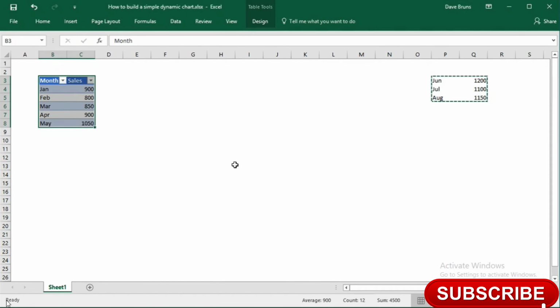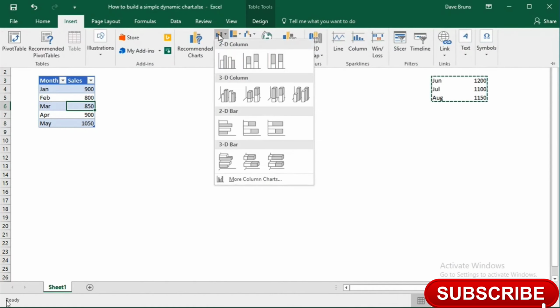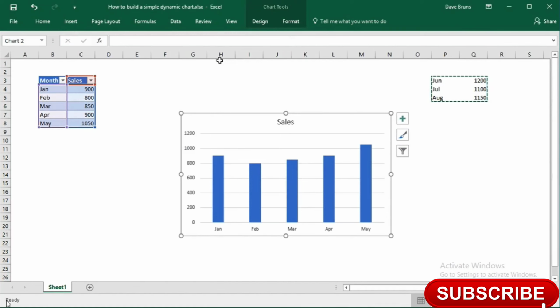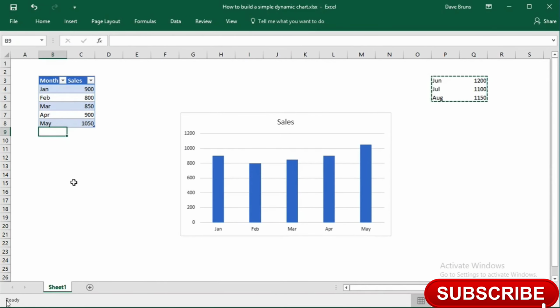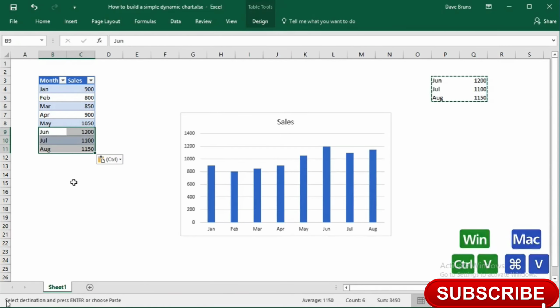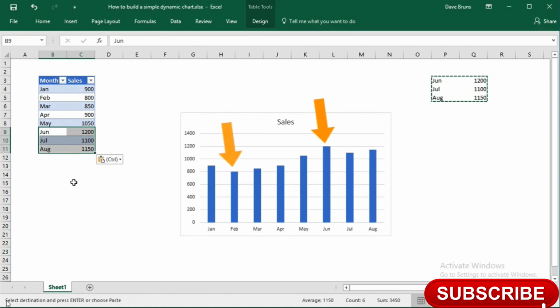Now I'll create the chart based on the table. It looks the same, but now if I add new data, the chart automatically includes it. Now let's add another dynamic element to the chart. What I want to do is automatically highlight the best and worst months in the data by changing the worst month to orange and the best month to green.